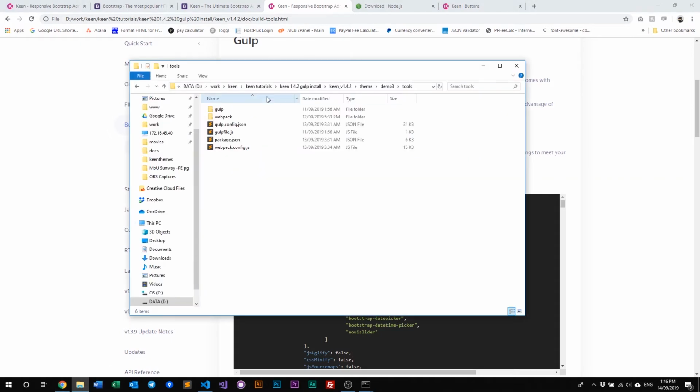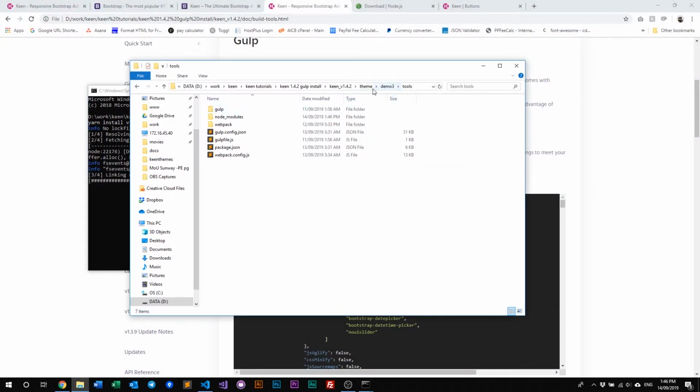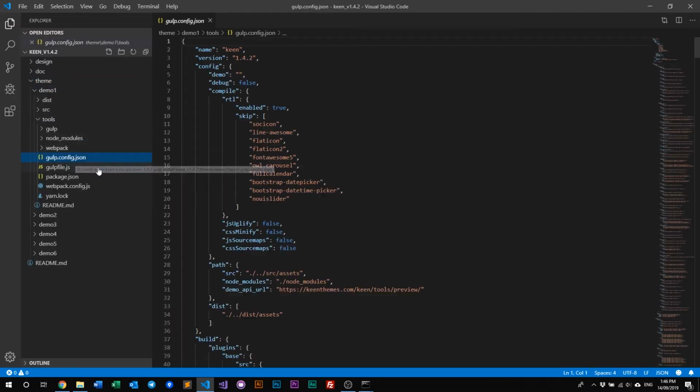And if you go into it, it's currently building demo 3. Let's go back to demo 1 just to save some time here. So you go into tools and you see this file here, gulp.config.json. This is Keen's Gulp config file. Let's open it with our IDE. Go to Keen, demo1, tools, and this file.